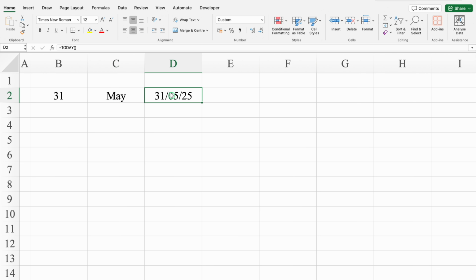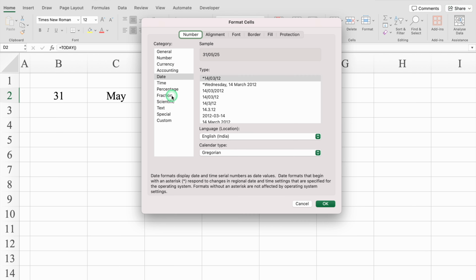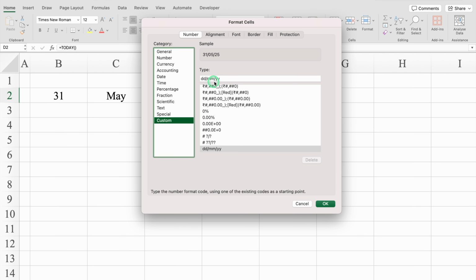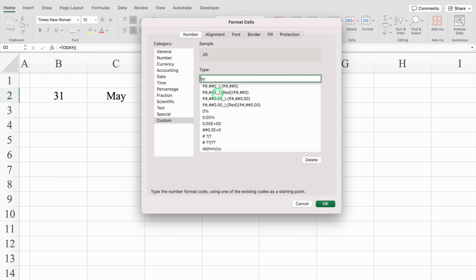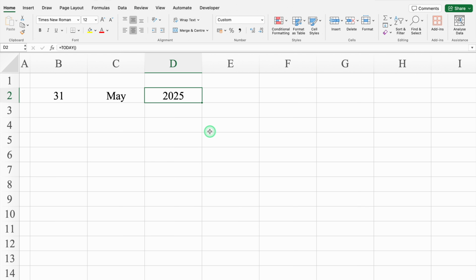Now I'll come to year. We'll press Ctrl 1. We'll come to custom. We'll leave YY and we'll delete rest of these. In YY, I'll add 2 more Y, means Y 4 times. We'll come down and we'll click on OK. So we can see current year.